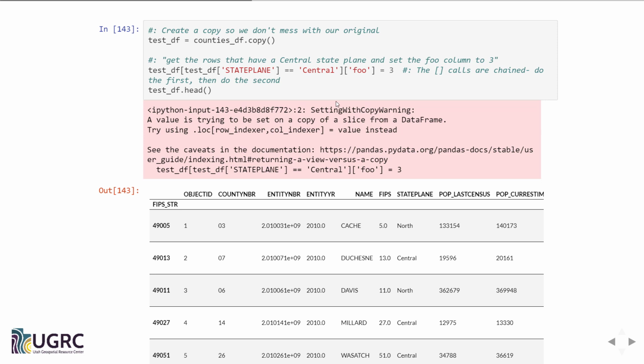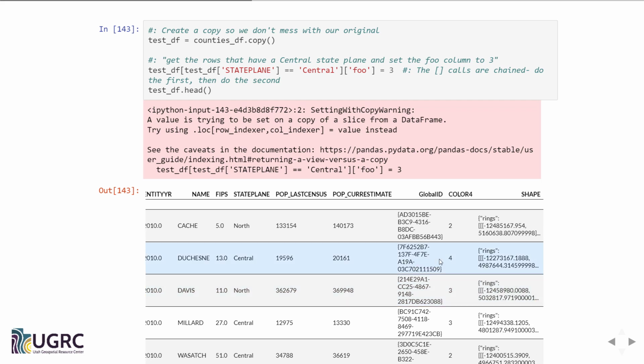And it throws this warning. A value is trying to be set on a copy of a slice from a data frame. Well, what does that mean? Well, we're chaining this operation. We're saying, do that Boolean index, which returns a view, not a copy, of our data frame. Then we're going to modify it by creating this column and setting it to 3. It's saying, whoa, heads up, you're modifying your original data frame. And that could cause so many problems down the road that we're not actually going to do it. We're going to raise a warning. So if you look at our data frame, we don't have the foo column here. It said, nope, not going to do it.